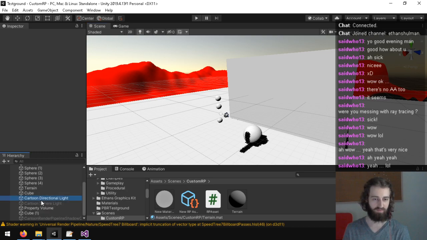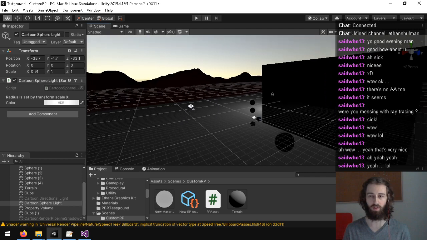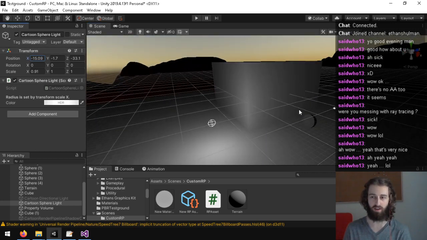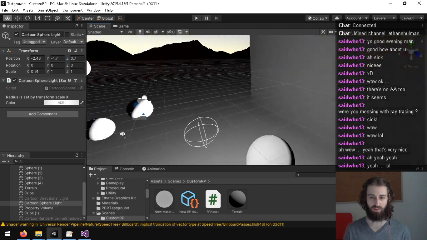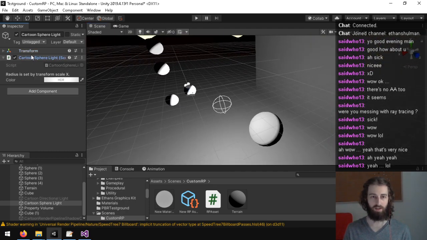Oh yeah, I want to show you this. I've never seen an engine with a realistic point light, or sorry, realistic sphere light. Unreal's is pretty good, but okay.